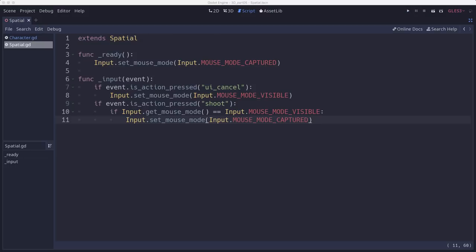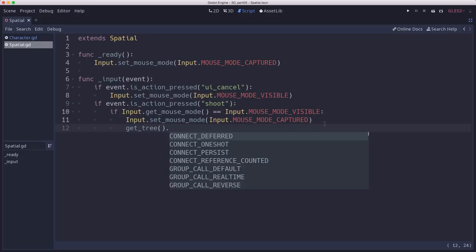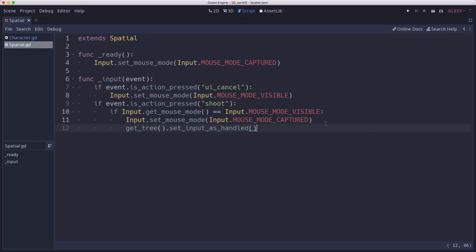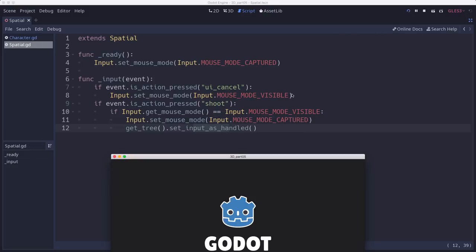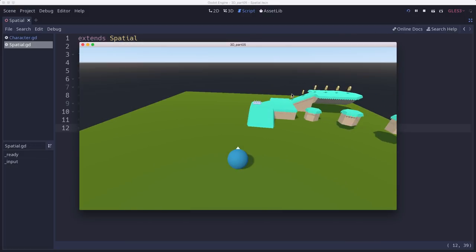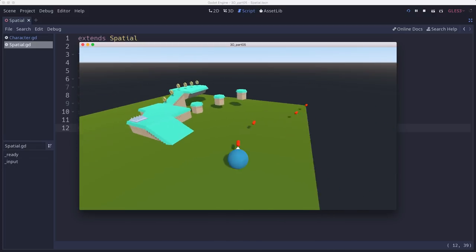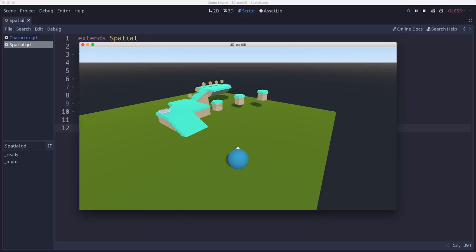So to do that, we just need to also put here that when we have detected that shoot action and we were not captured and we changed to captured mode, we're going to use set input as handled. And that will tell the scene tree that this input is done, don't pass it on, and it won't reach the player that time. So let's try this one more time. So now I hit escape to get out. I click to get back, and now I'm in, and any more clicks I do will shoot.